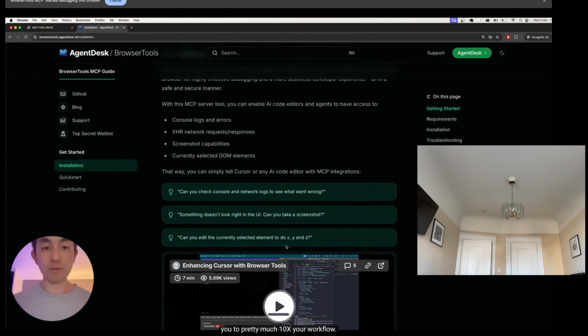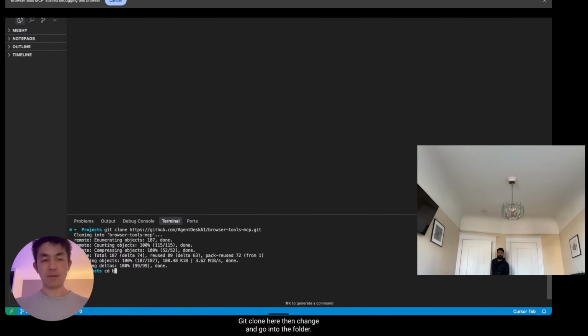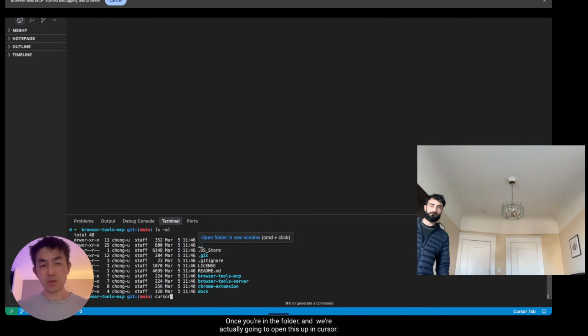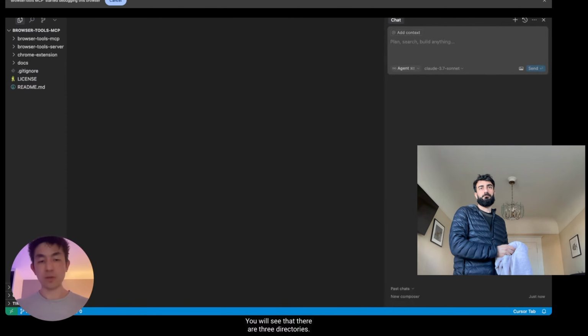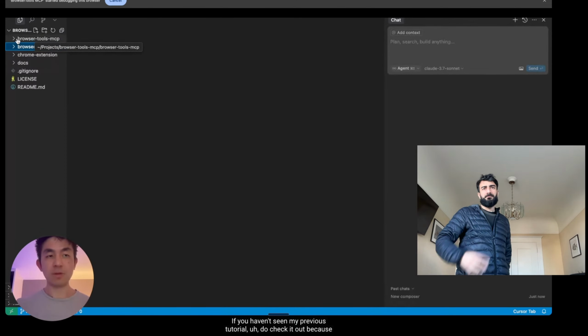Git clone here, and then go into the folder. Once you're in the folder, and we're actually going to open this up in Cursor, you will see that there are 3 directories. If you haven't seen my previous tutorial, do check it out because it helps you understand the building blocks of what an MCP server is. But I'm going to go straight into what you're going to have to do.